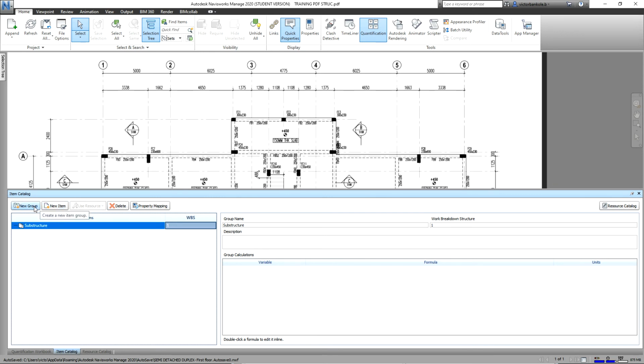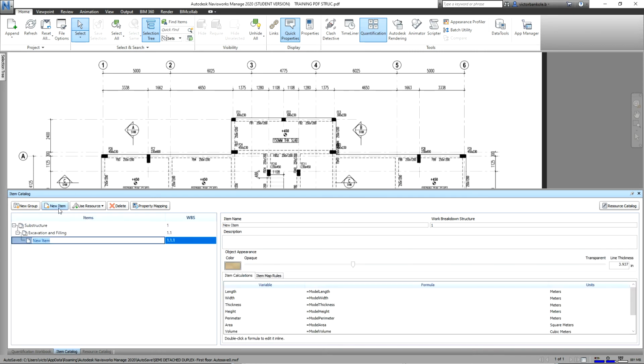Then after creating a new group, I also create a subgroup on the substructure and I call it excavation and filling. And after I've done that, I can create an item under excavation and filling and call it topsoil excavation. Create another item here and call it trench excavation. Beautiful.